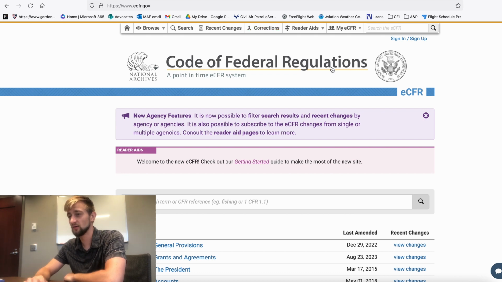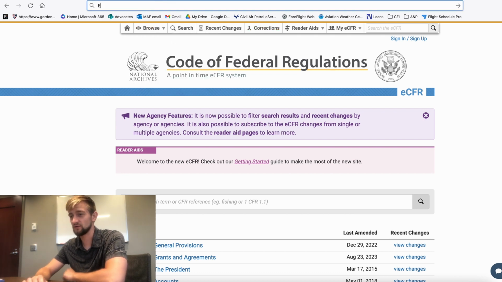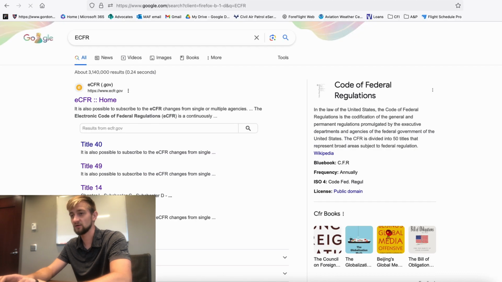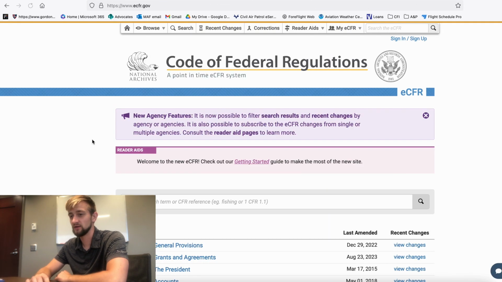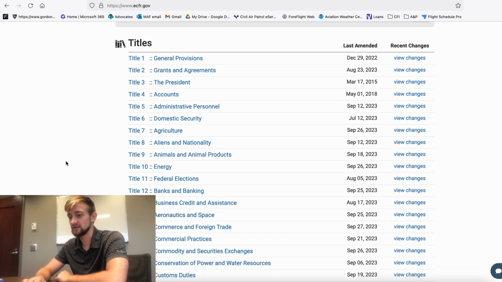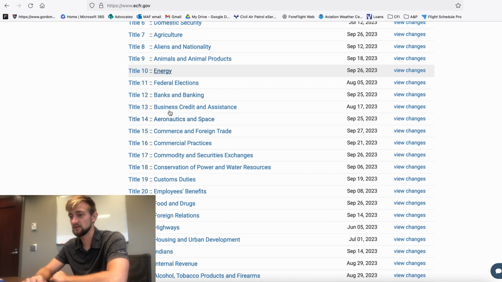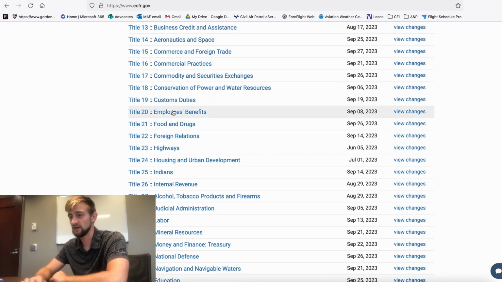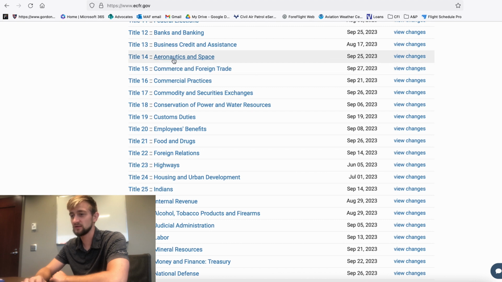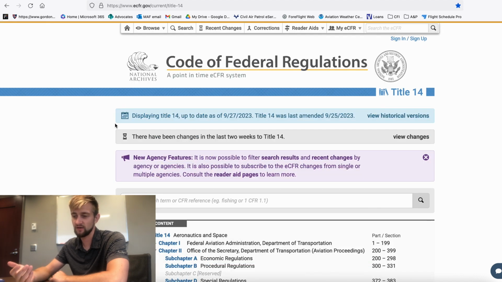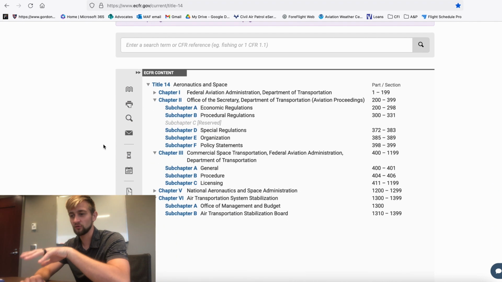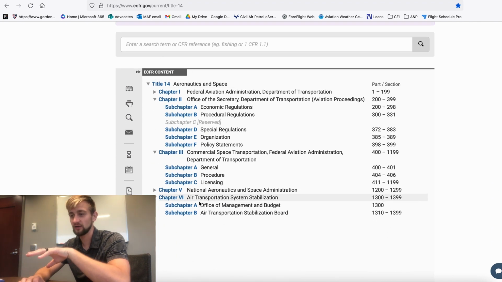So coming over here to the computer, I've gone to the Code of Federal Regulations. You can find this just by typing in eCFR and then going right here. The Code of Federal Regulations has everything. Like, you can see it's got stuff about the president and energy, banks, business, everything. But Title 14 is aeronautics and space. Title 14 of the CFR, called 14 CFR, is also known as the FARs, Federal Aviation Regulations. Don't get caught up in the weeds of all the names. Right now we're looking at the FARs, the Federal Aviation Regulations.